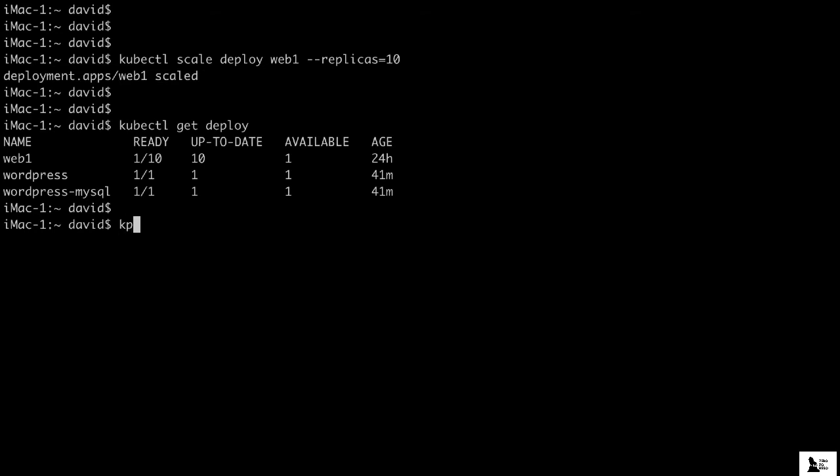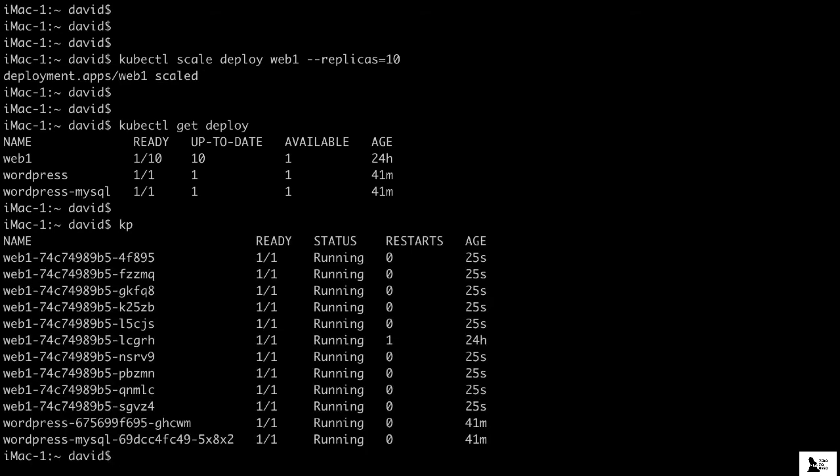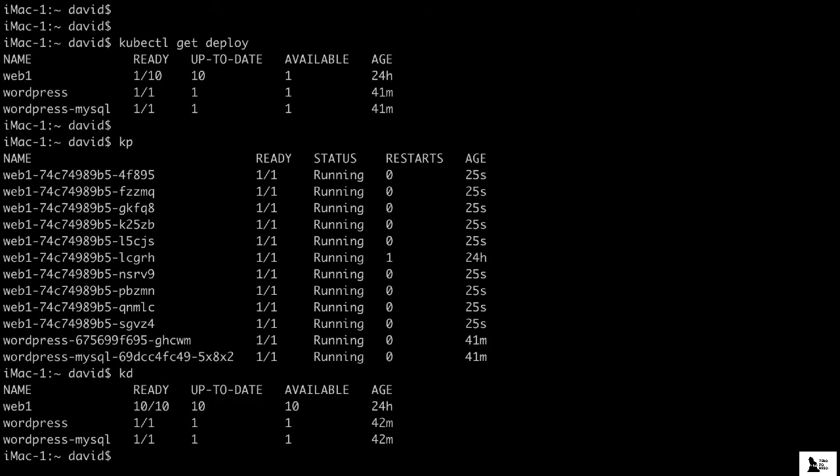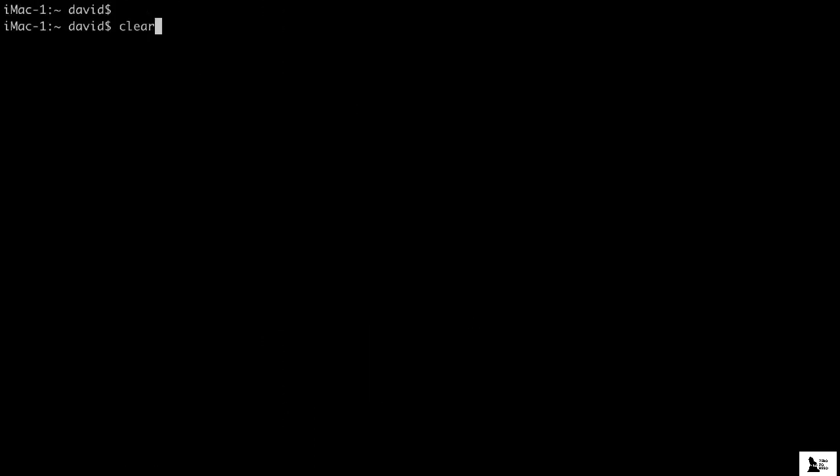If we do kubectl get pods, you can see there are now 10 web servers running, and get deployments, now we have 10 out of 10. So that's how easy it is to scale up your applications in Kubernetes. What if you wanted to scale back down? Easy. Let's go back down from 10 down to just 2.